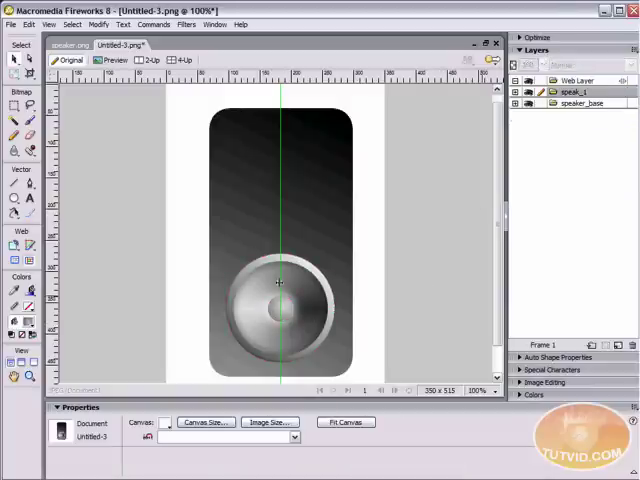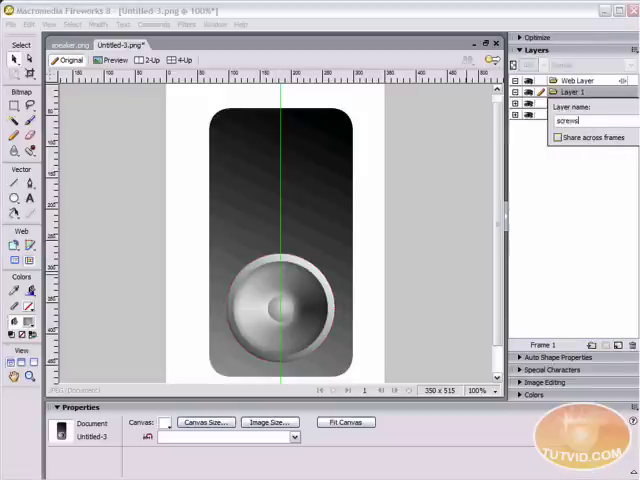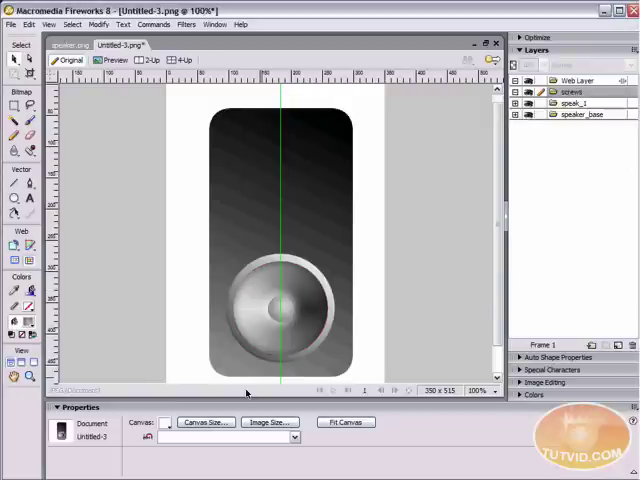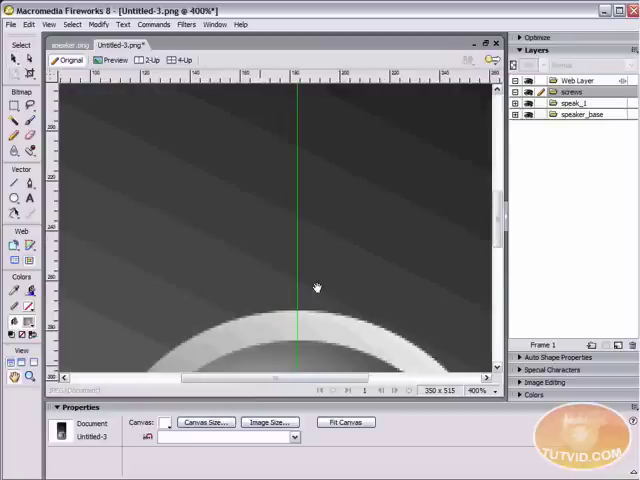Now, one thing we have to do is put the screws in, because these things have screws that hold them into place. So I'm going to create an entirely new layer, and this is where we're going to store all the screws for our entire speaker. So I'm going to name that layer screws. And all of these screws are actually going to be pretty much the same.